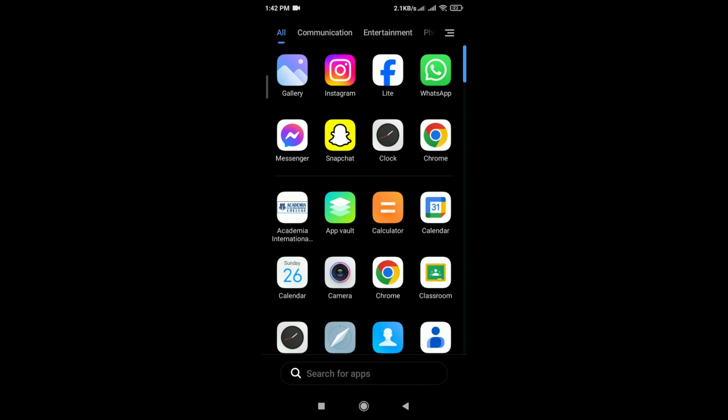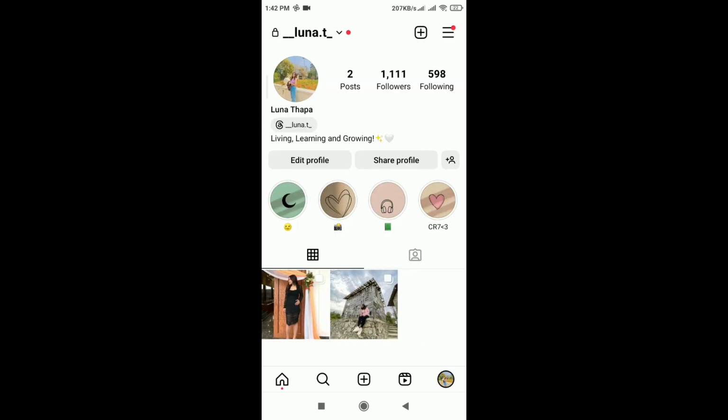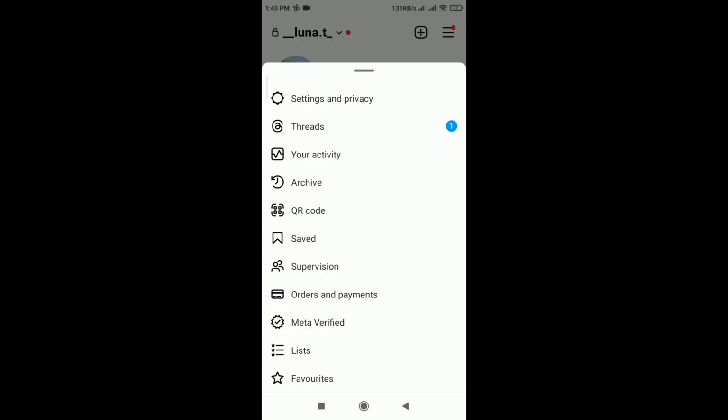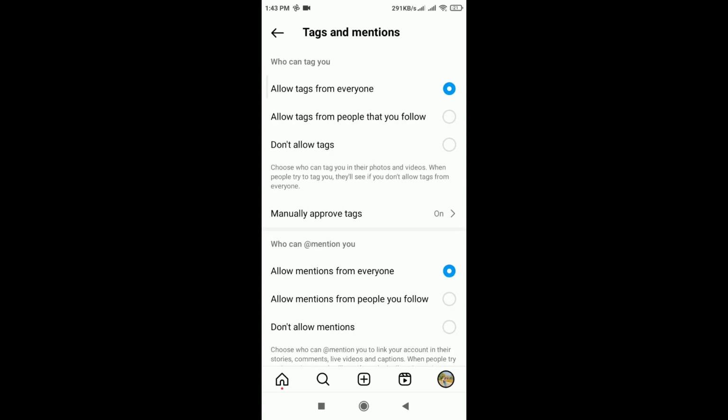Today we are going to be learning how to fix Instagram tags and mention settings. First of all, open the Instagram app. After that, tap on the profile icon in the bottom right corner of the screen and tap on the three horizontal lines in the top right corner of the screen. You can see here Settings and privacy. Tap on it and scroll down. Tap on Tags and mentions. Under Tags and mentions, ensure that Allow mentions from is set to Everyone or the desired audience.